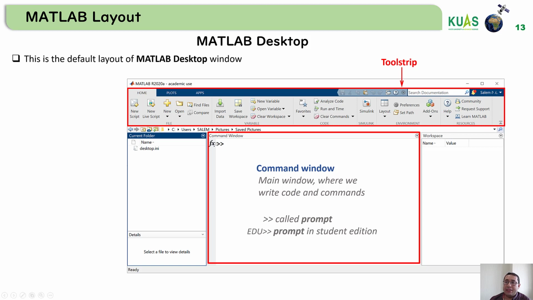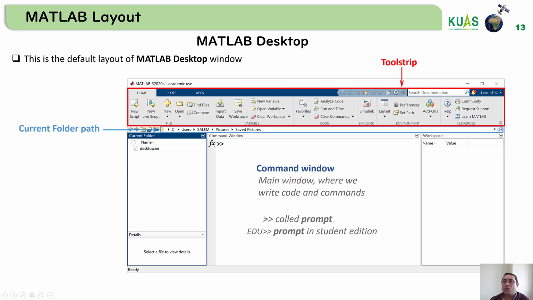And you can see here these two symbols, it's called the prompt. And for the student version, sometimes you can see edu and then the prompt. So it doesn't matter with edu or without edu.